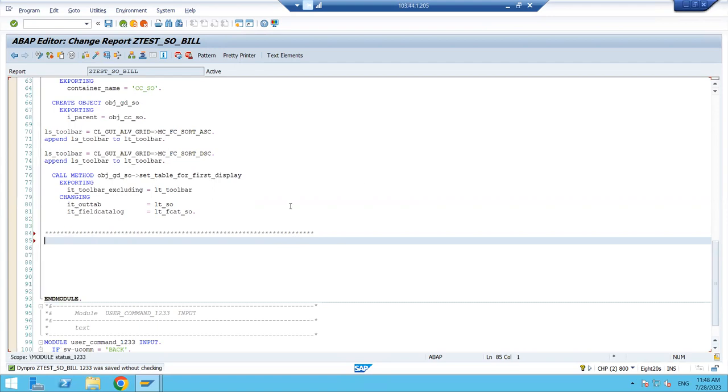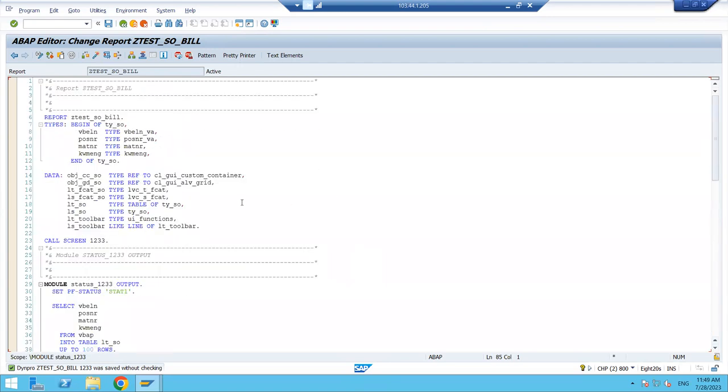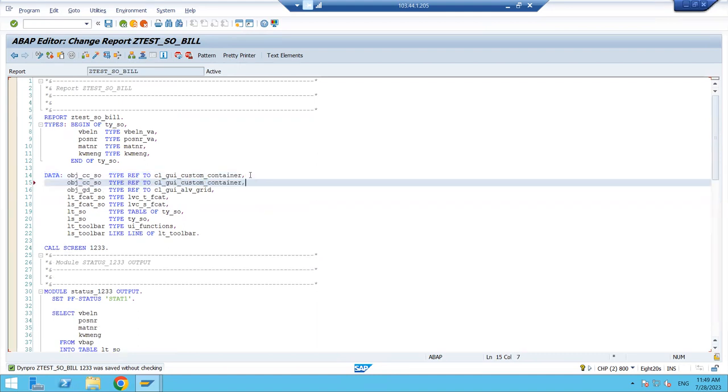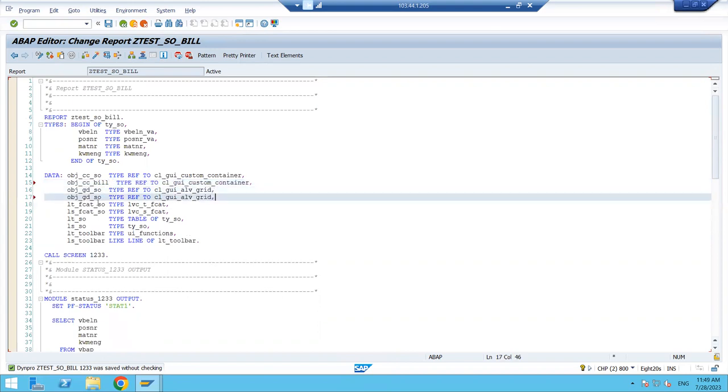I will go to the declaration part, at the starting of the program. So what I will do, take it here and paste it here. This is a custom container, and this is for billing, and the ALV grid, and this is for SO, and one more is billing. In a single screen you are displaying the sales information and billing information, so we have to declare all those objects here.